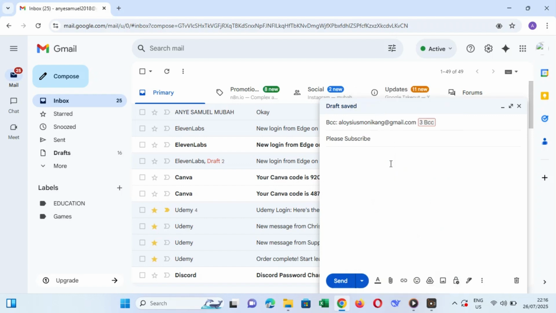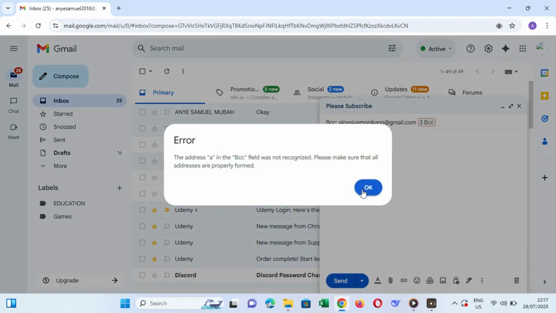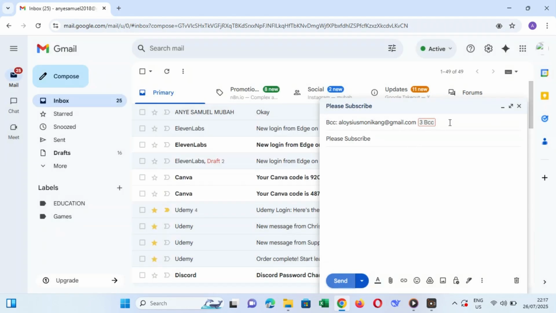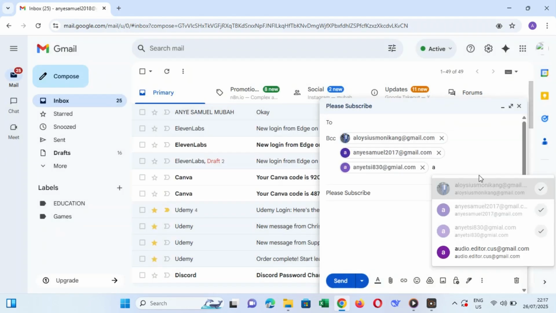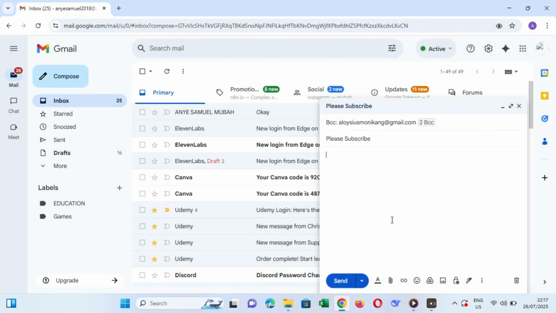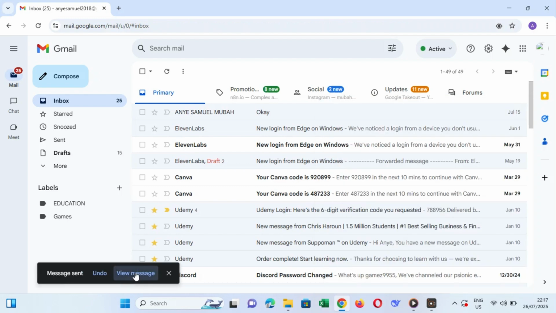Once everything looks good, click send, and that's it. Your email is on its way, with BCC keeping your recipients discreet and your message looking polished. Remember, you can use BCC to discreetly send newsletters, announcements, or bulk messages without triggering unwanted replies from all recipients.